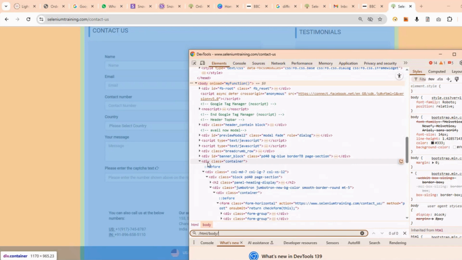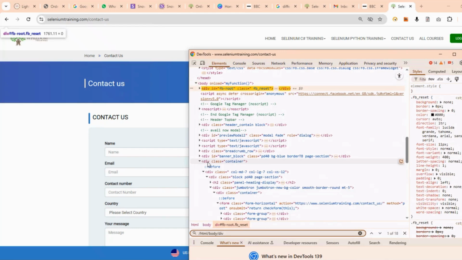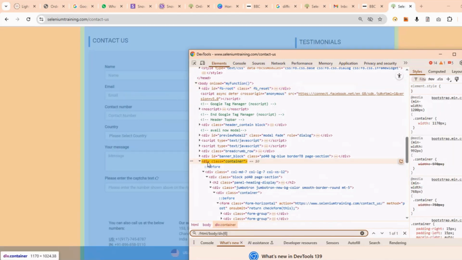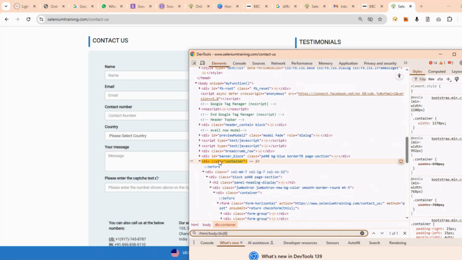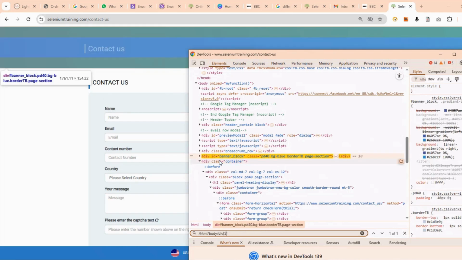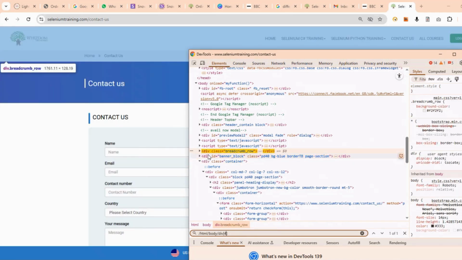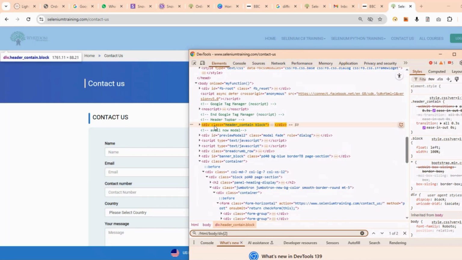I just write slash div, and in square brackets 6. Then it will automatically target this one. If I press div 5, it will target this one. If I press div 4, it will target this one. If I press div 2, it will target this div. Getting my point? Now I understood.